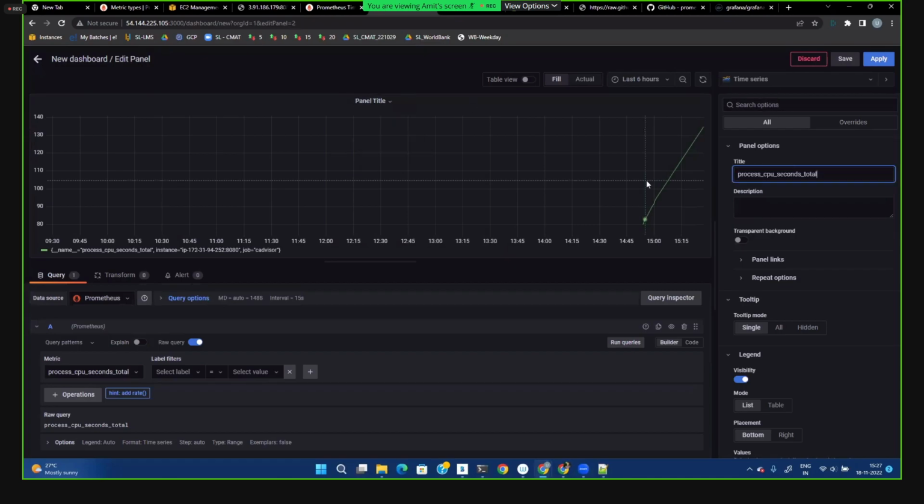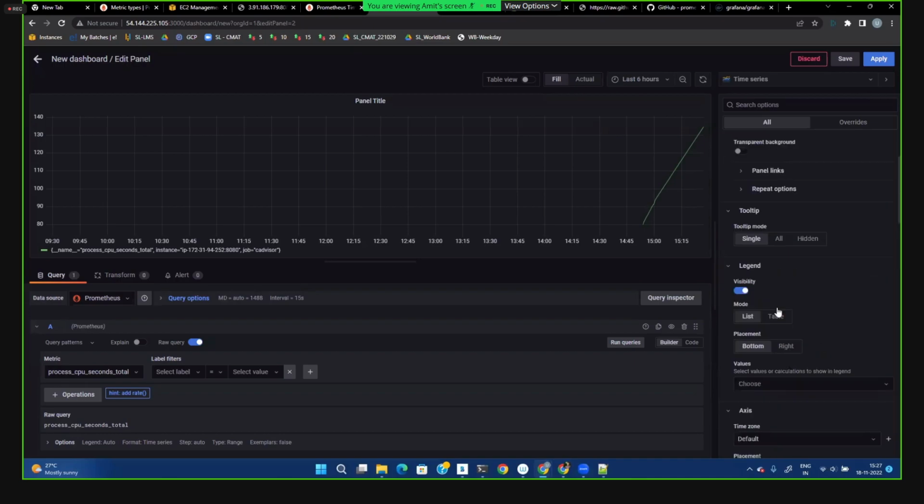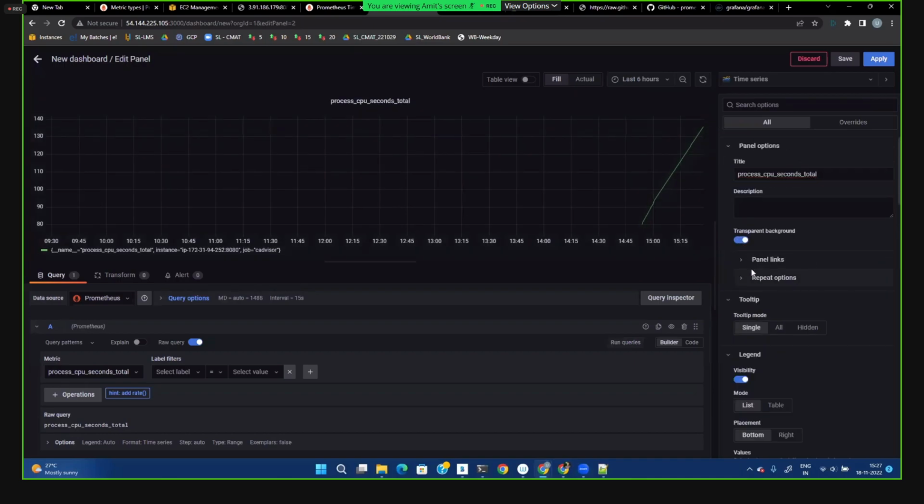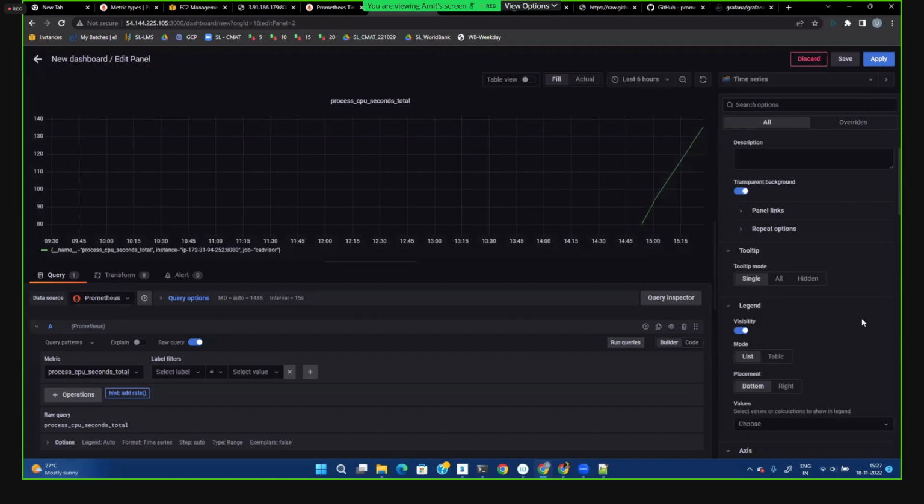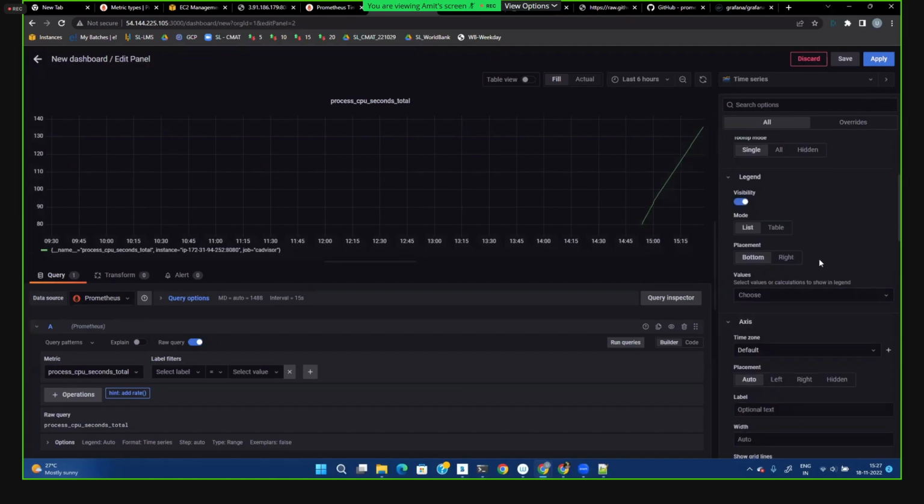Yeah, this is the title. So process CPU seconds total. And then I can also change how the visualization looks. For example, we can say transparent background or a gray background. So let's make it transparent.